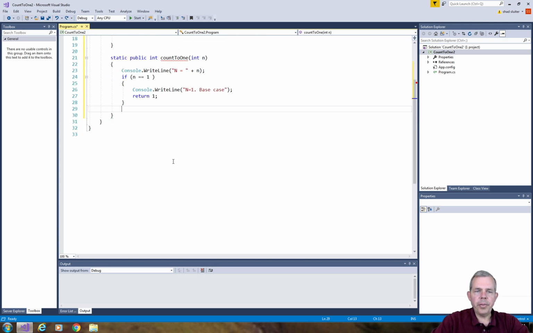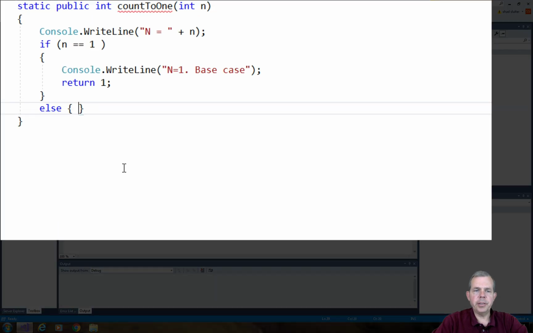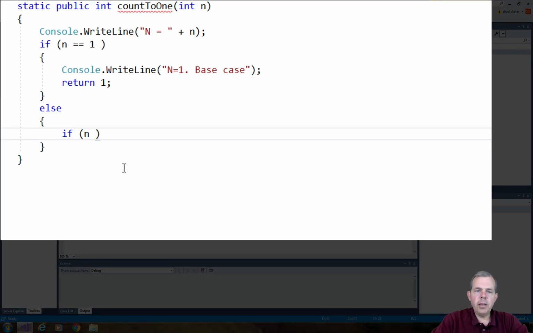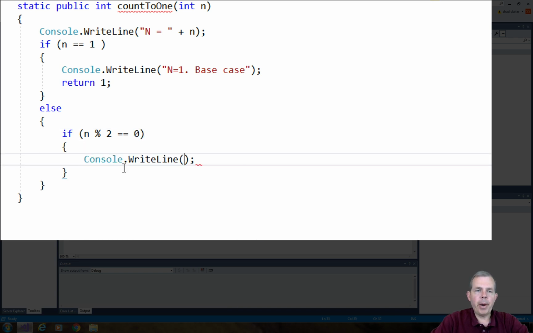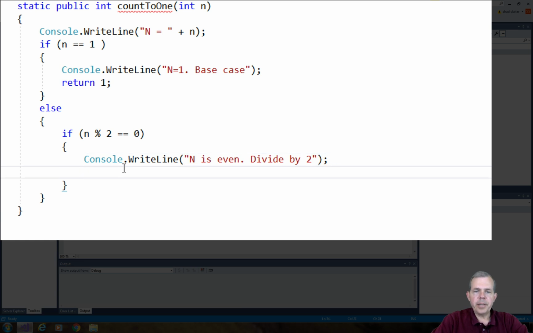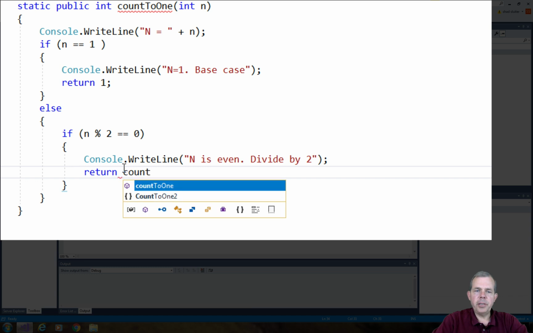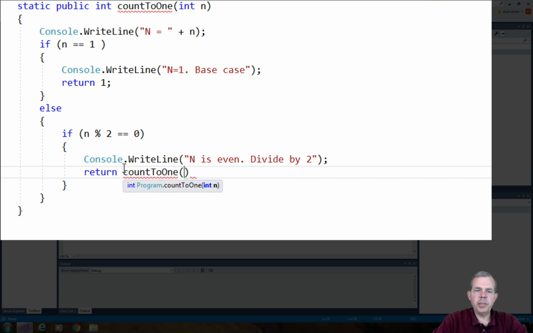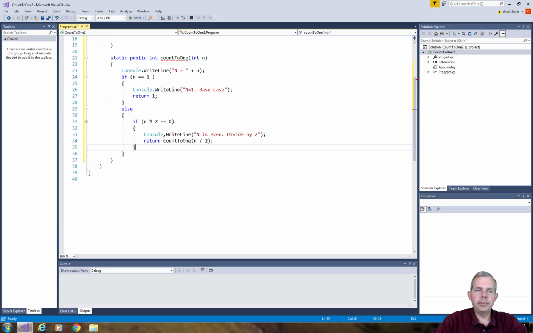If n is not 1, then we jump into the other two cases. The first case is if the number is even. In most computer languages, you can check to see if a number is even by doing the mod operation. n mod 2 is going to give us a remainder. If the remainder is 0, that means it's an even number. So we'll print out "n is even, I'm now dividing by 2," and we'll return the next value, which is countToOne of the parameter n divided by 2.